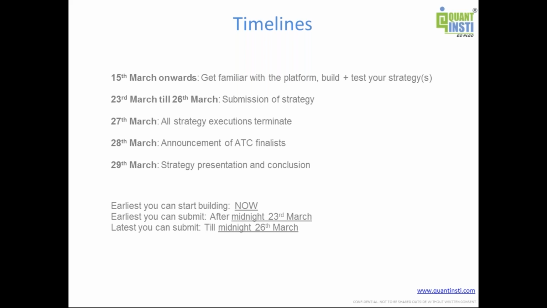On 27th of March, all the strategies will stop executions at the close of the market, that is the close of the US market. On 28th March, we'll announce the list of finalists, and on 29th March, the next day, based on the presentations from the finalists, we'll decide the final results and we'll conclude the competition. So the key points: the earliest you can start is now, the earliest you can submit is midnight 23rd, the latest you can submit is 26th.